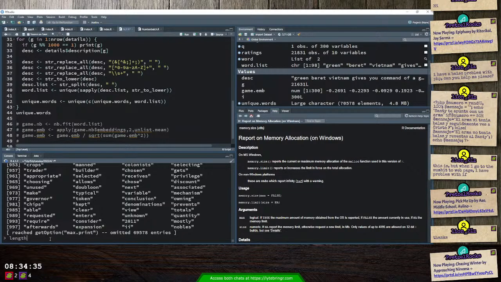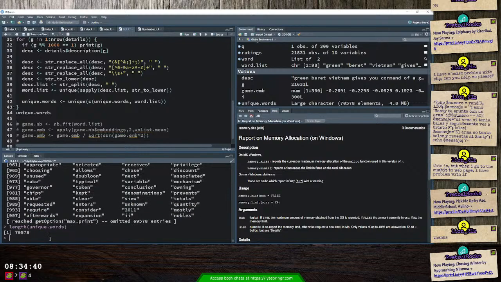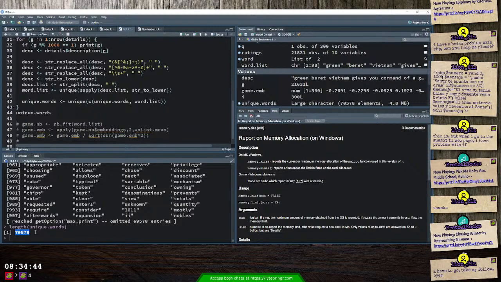Okay, so length of unique words. So we only have 70,000. That's way better than 4 million.